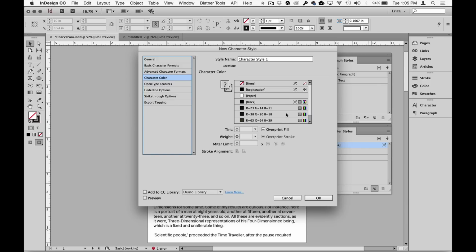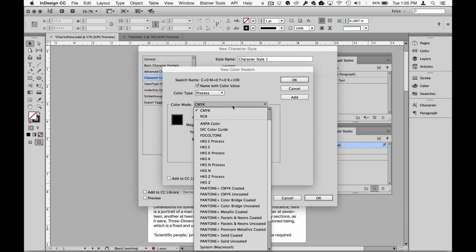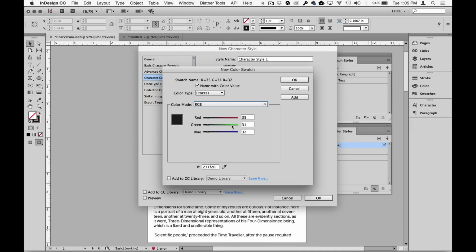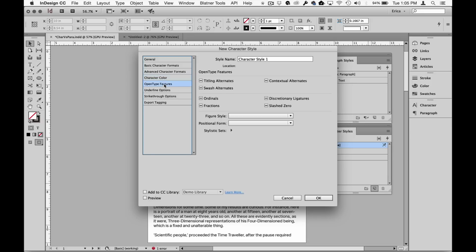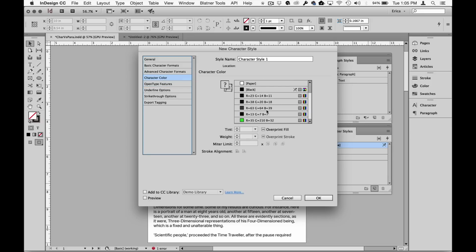So in the case of colors, I might come in here and say, okay, I need a new color. And I'm just going to go ahead and create one really quickly. I'm working in RGB. Let's just make it green. We'll say okay. And you notice it doesn't show up. It's a little bug in InDesign. If you've double-clicked to create a new color in this dialog box, click on any other pane and just jump back, and magically your color appears. It's just a little bug.